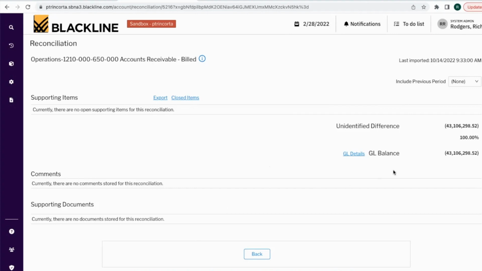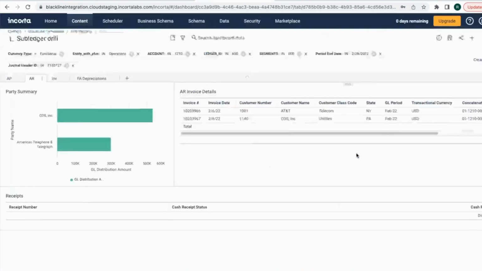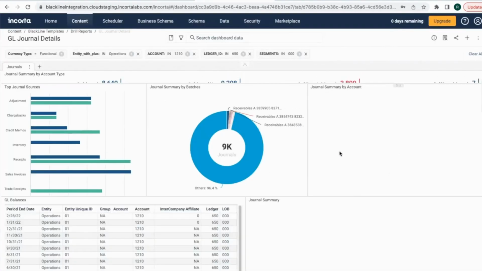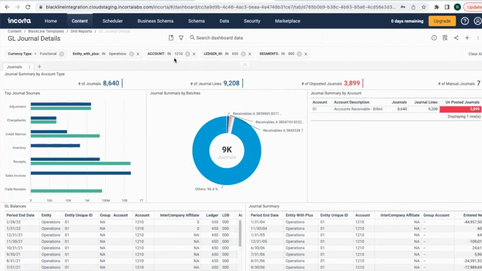But with Incorta and the links that we've built, you don't need to do that. I can simply click on this link and it's going to pass the parameters. You see the account passed to the account 1210, the ledger ID 650, and it brought me to a detailed dashboard in Incorta that has all the detail I need in order to perform this reconciliation. So this is really great integration that we've built. You can see here not only the details to support the reconciliation, but also some nice metrics. You can see top journal sources, journal summary by batch.